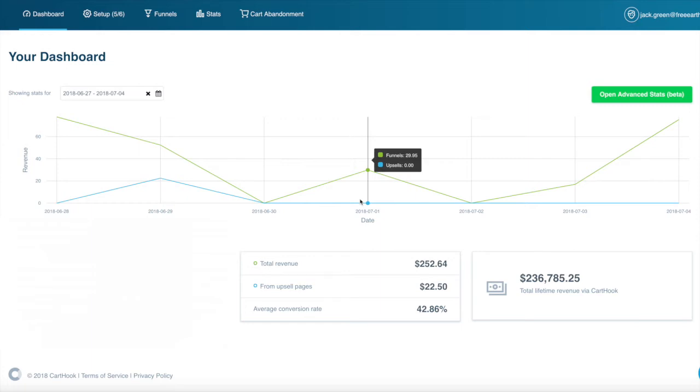So if you purchase Carthook to use the one-click upsell and the one-page checkout, you already get the cart abandonment built in. It's free on top of the other things. So that's super useful. You don't have to pay anything extra for any other cart abandonment application. You can just use this one that's already built into the one-page checkout process.